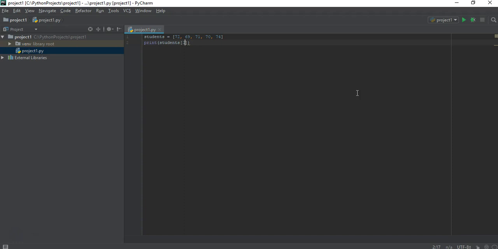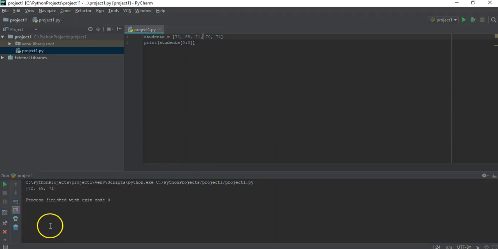But just like with strings, if you wanted a starting point and an ending point, you can do the same thing. So if I do 0 and have it end at 3, remember, it doesn't include 3. It's just telling it when you get to 3, stop. So it's only going to print 0, 1, and 2. So when I run it, I see 72, 69, and 71.